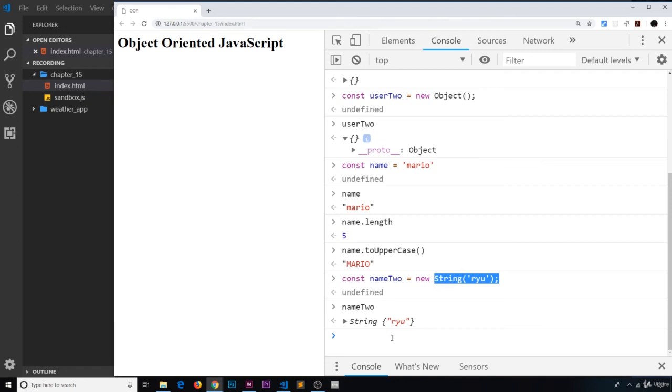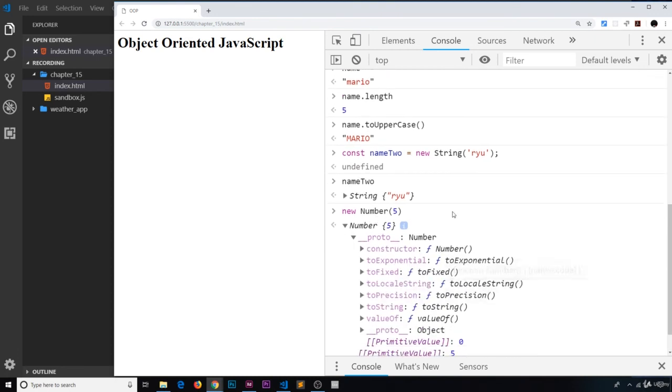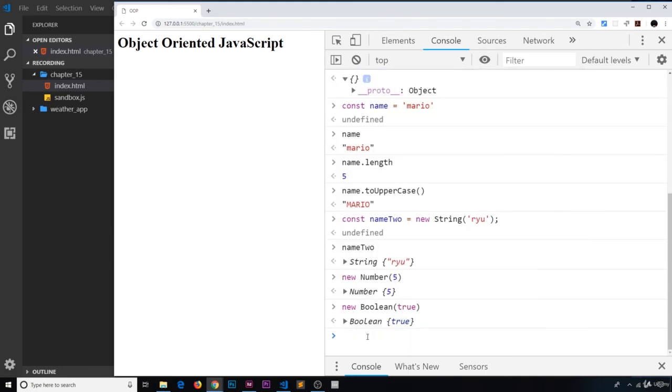And we can do this same thing with numbers. So I could say new number like this and pass in, I don't know, 5, and that gives us a new number wrapper then. And we can see all of the different methods we can use on a number. And we can do the same thing with Boolean. I could say new Boolean, all the primitive types like this. And we see now a Boolean wrapper object. Now the only primitive types that don't have a wrapper object are null and undefined types. These never have access to any properties or methods.